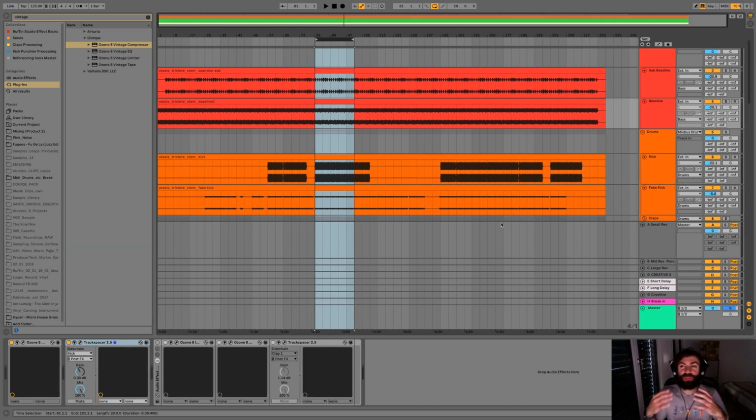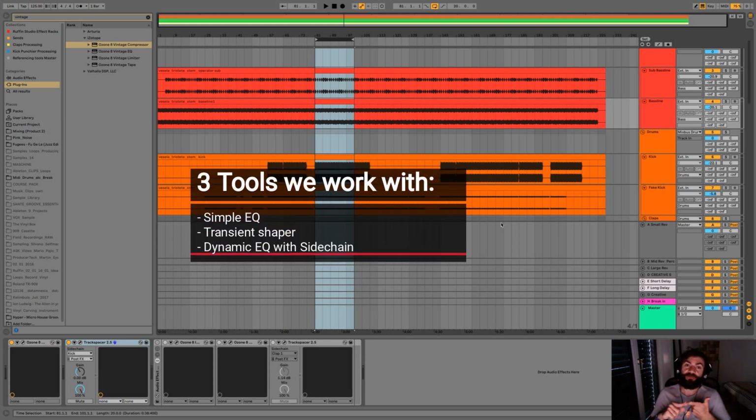Today I'm going to share 3 ways on how you can shape your kick so it fits better together with the bassline, with the low end, which makes your low end a little bit more balanced on your raw minimal or micro house tracks. We do this with only 3 simple tools: simple EQing on the bassline and on the kick, transient shaping, and dynamic EQing. So let's jump in.